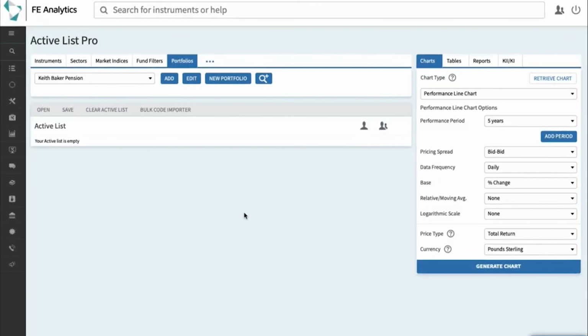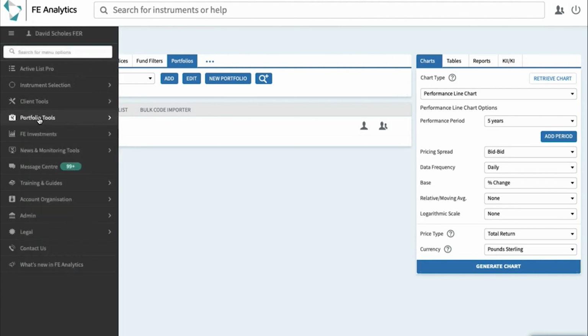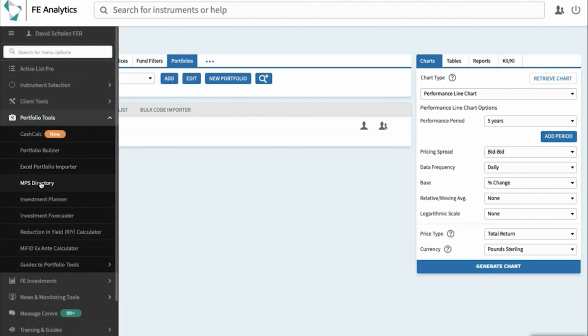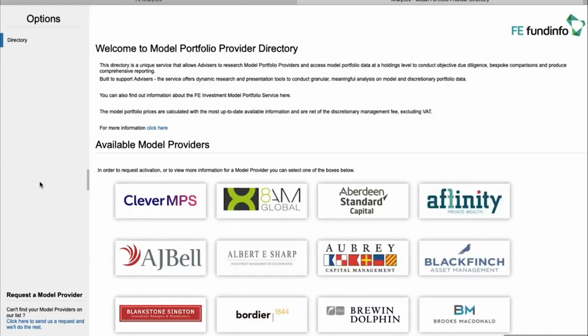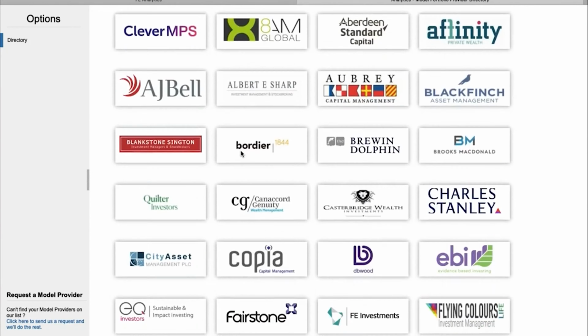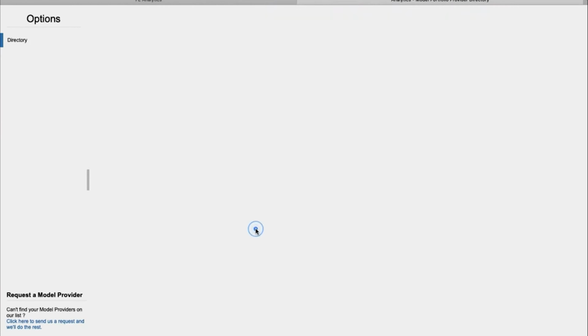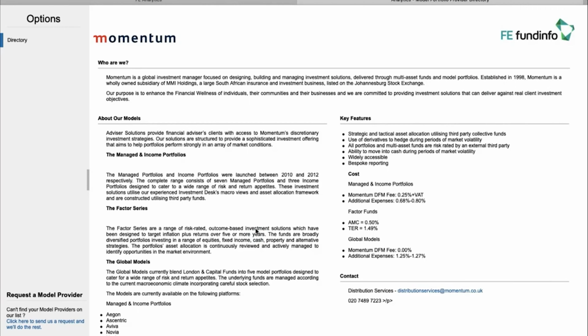Now, if we move on to looking at how to create a dynamic portfolio, it's probably worth pointing out quickly that if you're using a model portfolio solution via a platform, there's a very good chance we already have that model portfolio solution plumbed into analytics already, so you don't need to dynamically build them yourself. If you go to this tab on the left, Portfolio Tools, click on the MPS directory, that will load up all of the providers, scroll down to the one you want to have a look at, click on it, it showcases who they are and what they do.